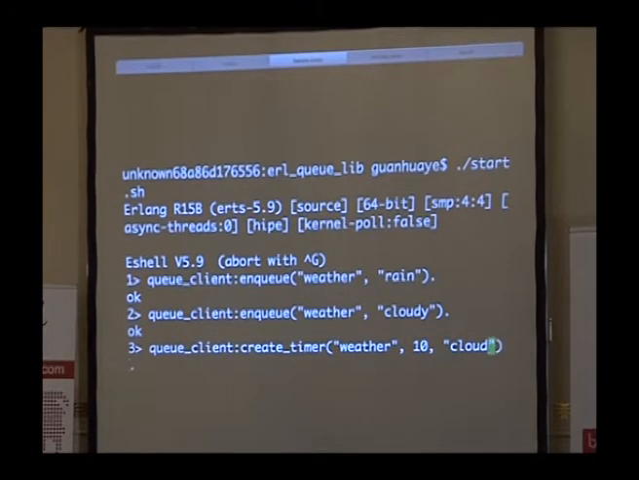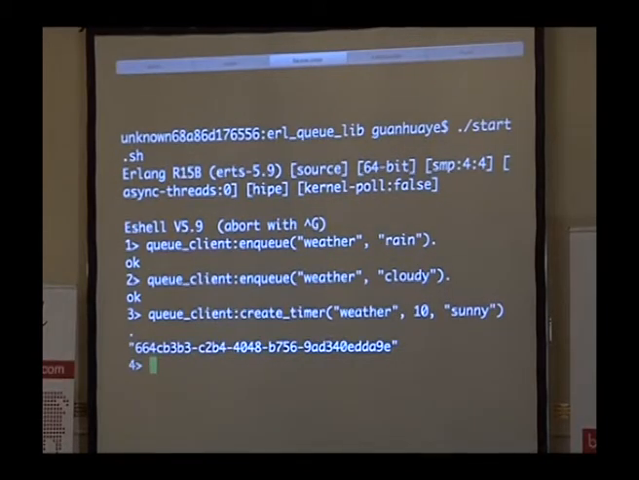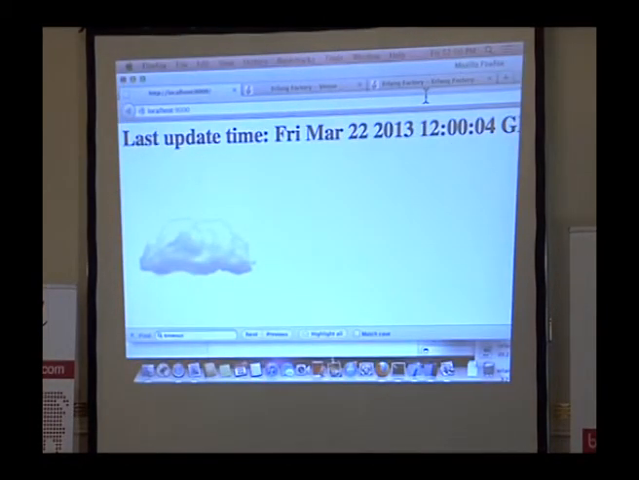But we need to change this stage weather a little bit. So we will go back to the sunny in 10 seconds. Actually, this call retains this timer ID in case you want to cancel immediately. Then about 10 seconds later, we should see something changed. So this is how you schedule the future event.